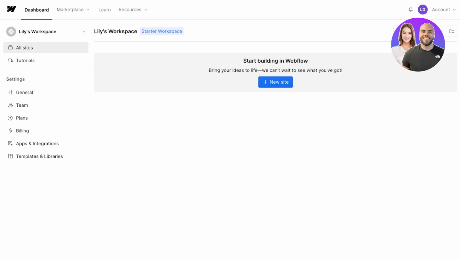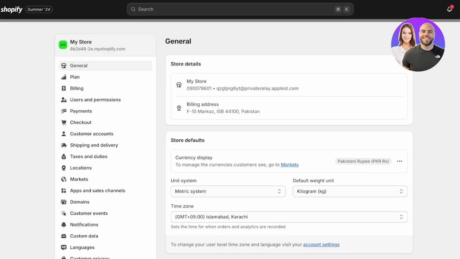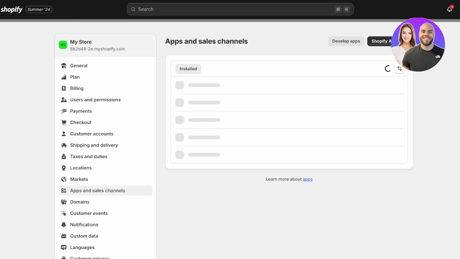Now, once we have created our Webflow account, I like to do this all on the same browser, so it makes it easier for me. You're going to go ahead and go into Shopify. And once you do that, you're going to go into settings on the left. Once you go onto settings on the left, click on apps and sales channels. Then you're going to click on your Shopify app store.